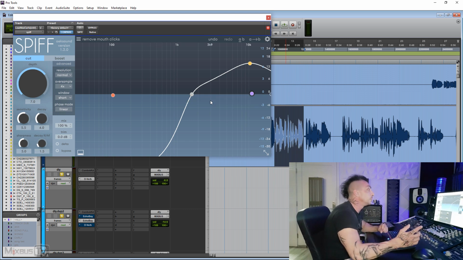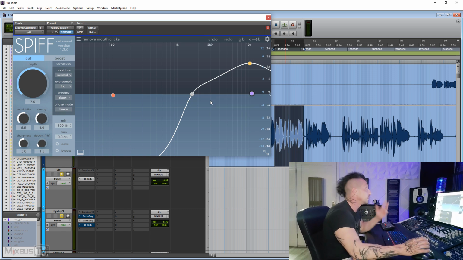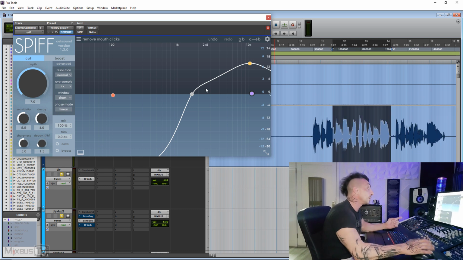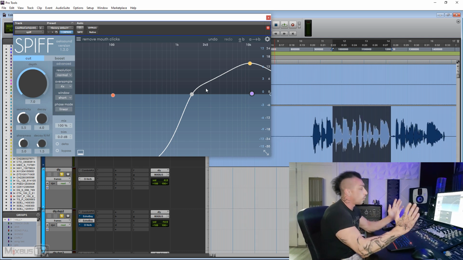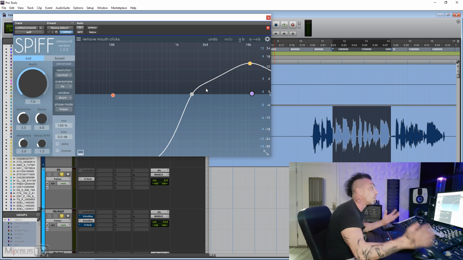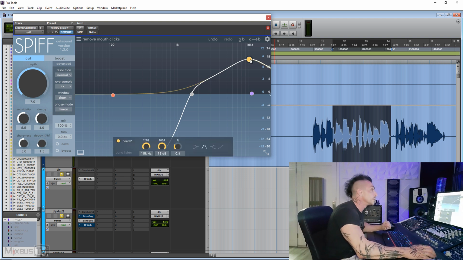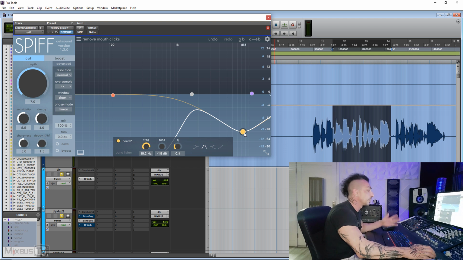It is definitely smoother and it sounds quite natural, even though this preset is for mouth clicks. But you can see you can tailor what frequency range you want Spiff to operate in. We've seen in the previous video, you move these nodes up and down. This is your threshold, so to speak. How much do you want this frequency to be processed? If you want to ease out the processing, you go down, and if you want to increase it, you go up.